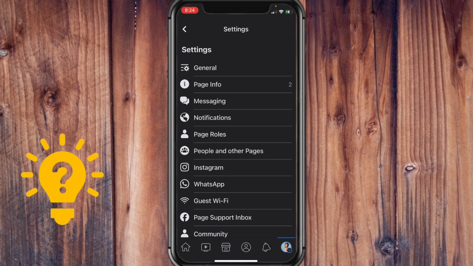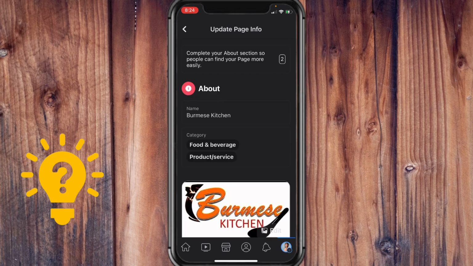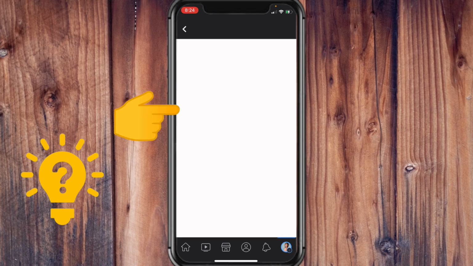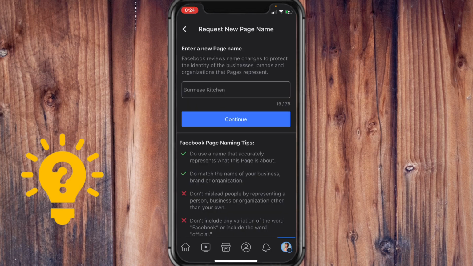Next, you'd want to go to page info. And here under about is the name of your page. If you want to change it, then just tap on the name. And here it says you can enter a new page name.